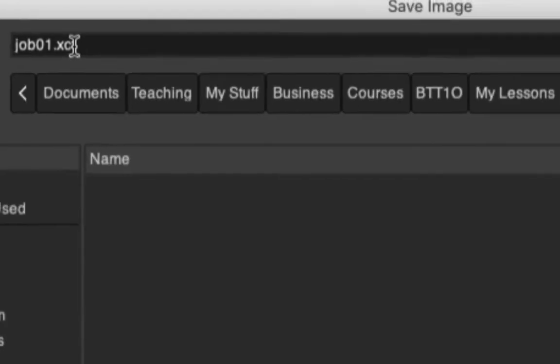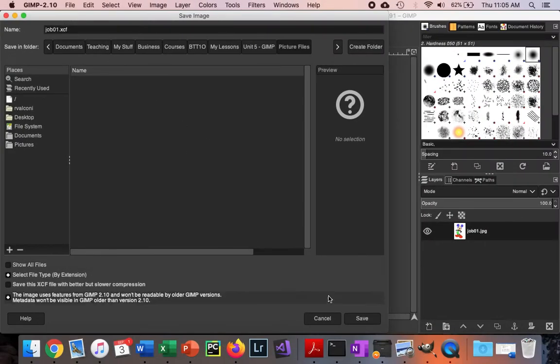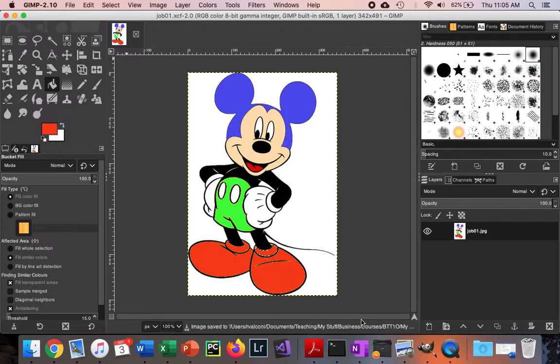So we'll save one of these as an XCF, and we'll just make sure we're in the right spot. Yep, I'm in my picture files folder. I'm going to hit save.